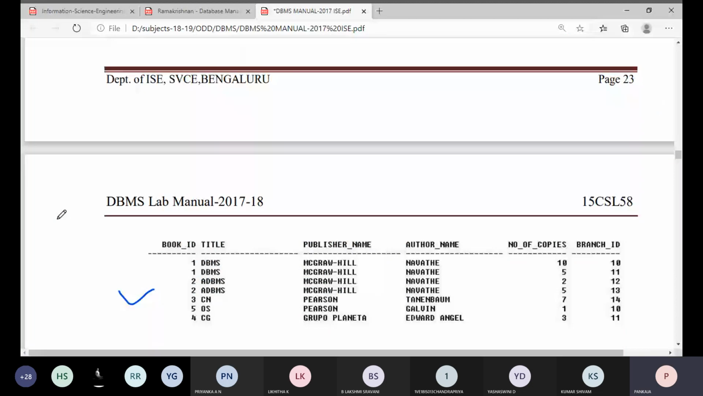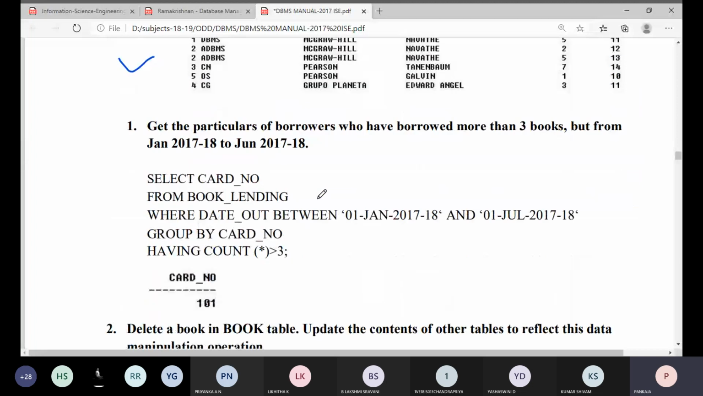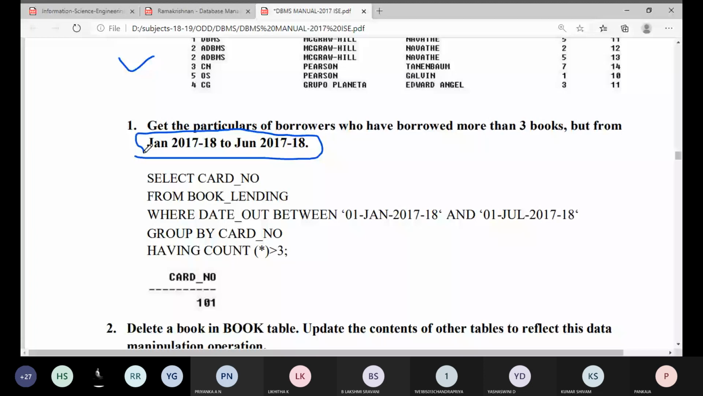Next. Okay, so next is: get the particulars of borrowers. Let me complete this query and I will stop. Get the particulars of borrowers who have borrowed more than 3 books, but they have given a condition on the due date between this range. So I need to get the details of borrowers who have taken more than 3 books. You should know now what clauses you have to use to filter the records and get the proper records. This is with respect to card number.